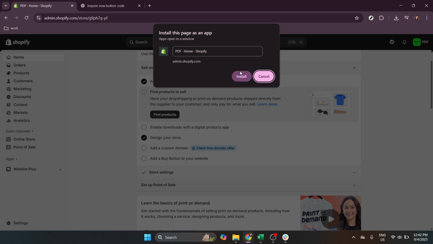This action will save an icon of your Shopify store onto your laptop's desktop or application list, depending on your device's operating system. Clicking this icon will directly open your store admin in a standalone window, just like a native app would. And that's it. You've successfully installed Shopify onto your laptop using the progressive web app method.